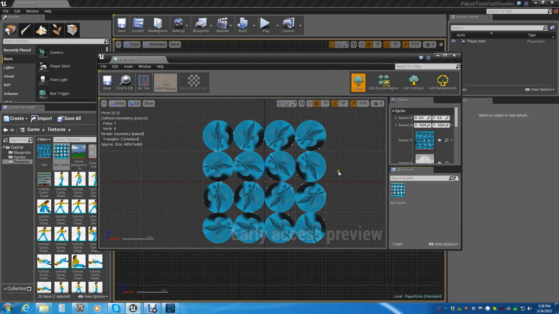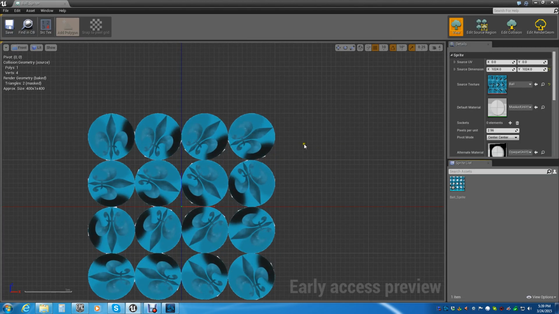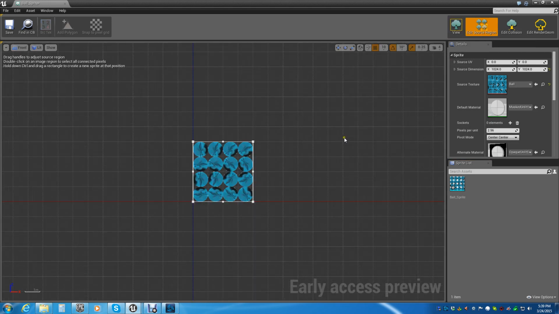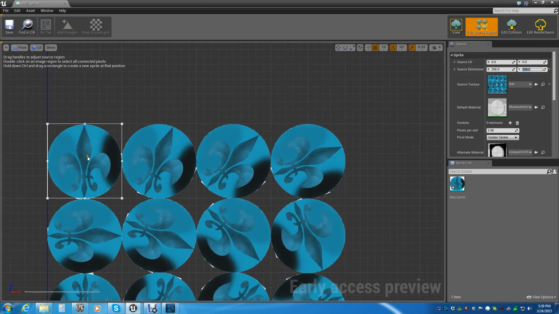But at the same time, it's fairly easy for us to figure it out because it's 4 by 4, and each one of these blocks right here is 256 by 256. We have one circle per block, so we know we have to pick out some numbers here. We can go into here, go to view source range, and do 256 by 256, and it highlights our first square there.